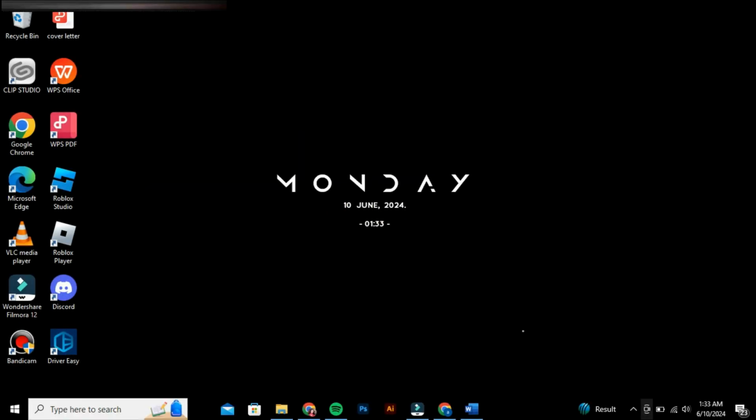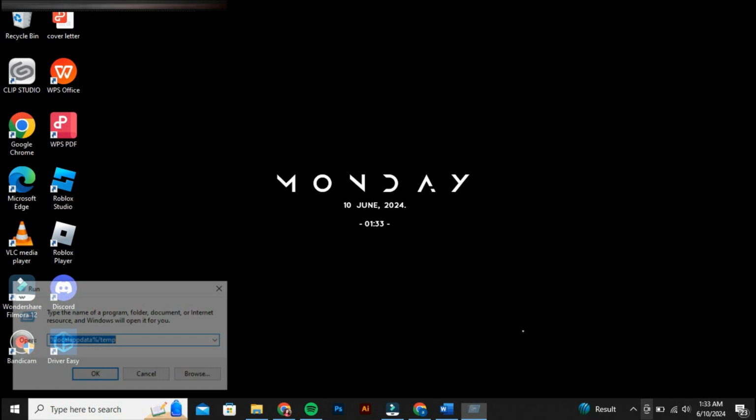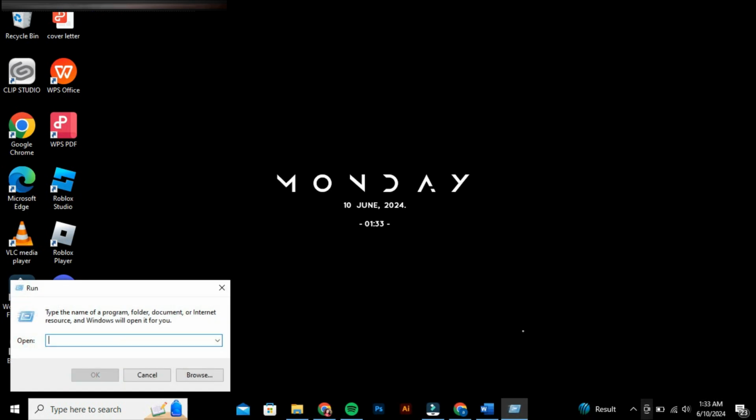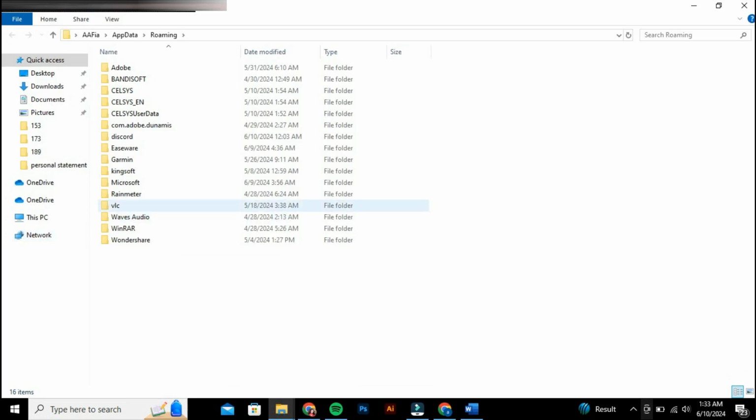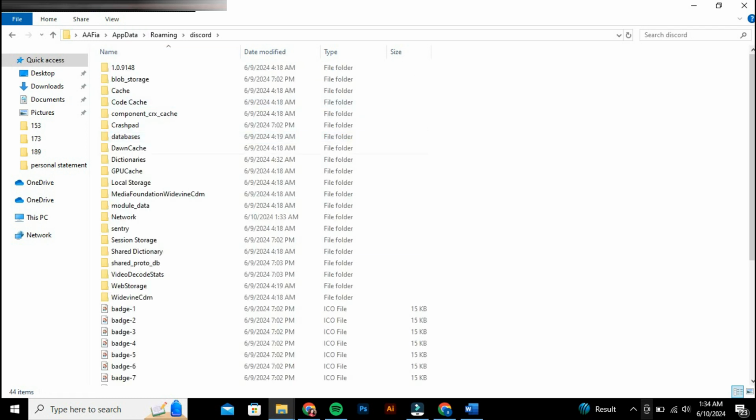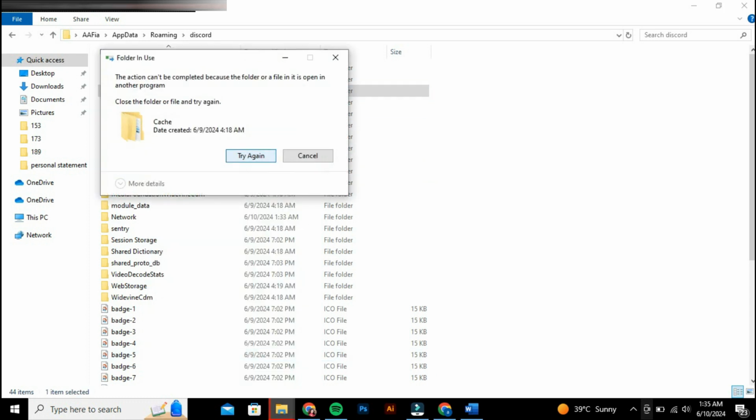To resolve issues with Discord, start by clearing cache data. Open the Start menu, search for Run, and click the Run icon. In the dialog box, type %appdata% and press Enter. This will open a folder where you should locate the Discord folder. Inside, find the folders named Cache, Code Cache, and GPU Cache. Right-click each one and select the trash icon to delete them.